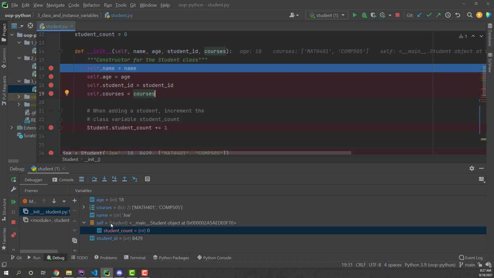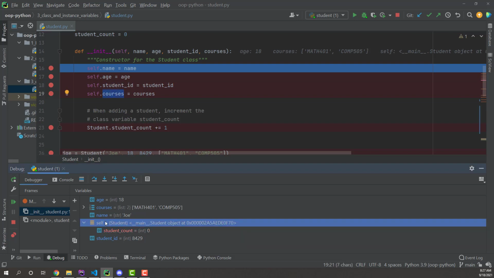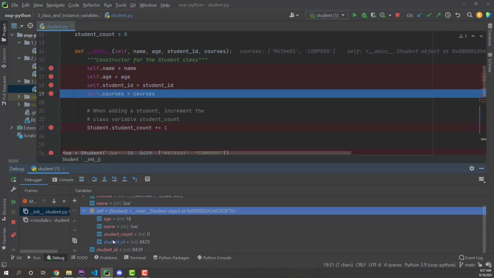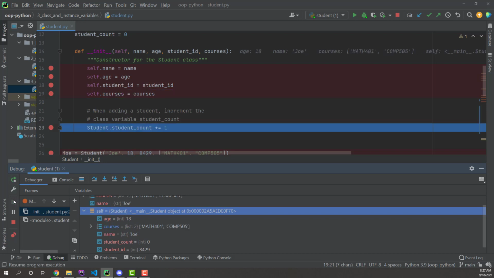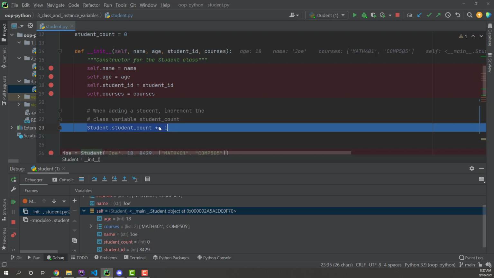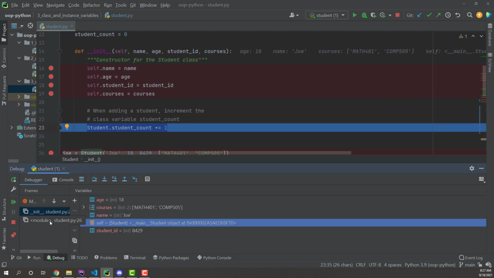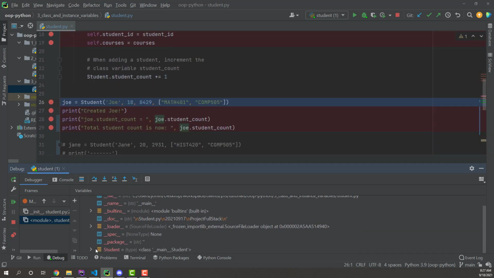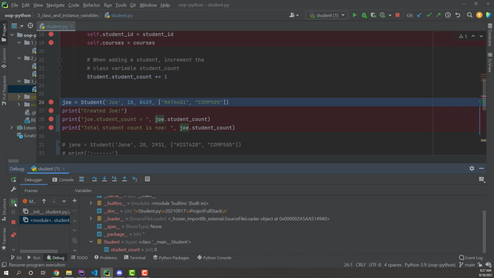As I step through this, you should see all these name, age, student ID, and courses get tacked on underneath this self right here. Okay, there's name, there's age, there is student ID, and we're going to come down here, we're going to break here. It hasn't executed this line right here. I want to show you something. I'm going to jump back into special variables. It did jump ahead already. Whoops. No, it hasn't yet.